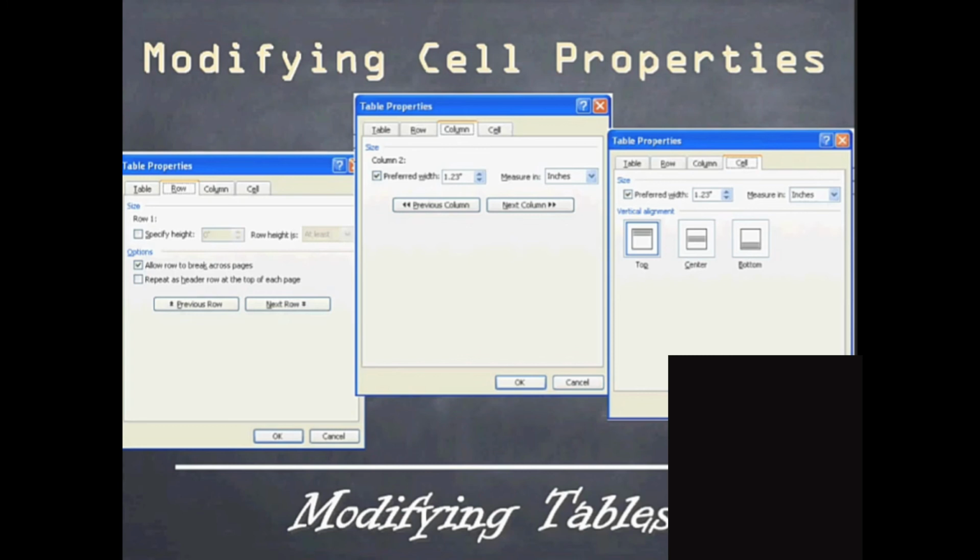Now the other three tabs are row, column, and cell. For each of these, they give you a variety of different options. For the row tab, you can specify your height. For your row, you can allow your row to break across pages. You can repeat as header row at the top of pages. And under the column tab, you can select different columns by going to previous column or next column. And the really important thing on this tab is how you align your text. You can put your text in the top of the cell, center of the cell, or in the bottom of the cell. By changing the text alignment in your cell, you can create a more dynamic table and therefore convey information in a much more effective way.